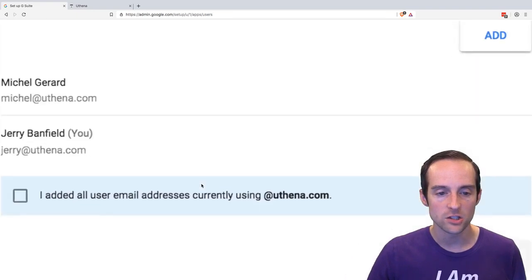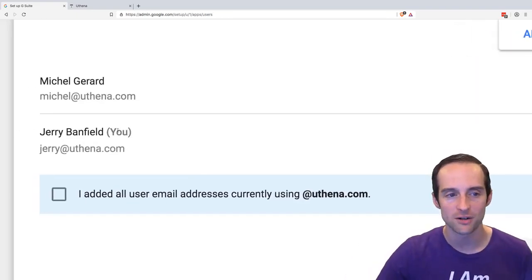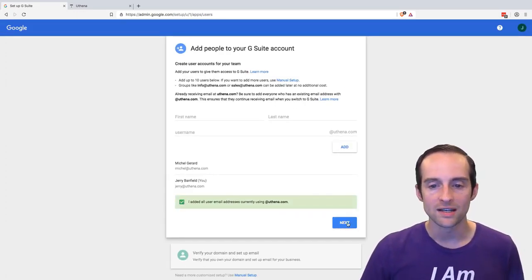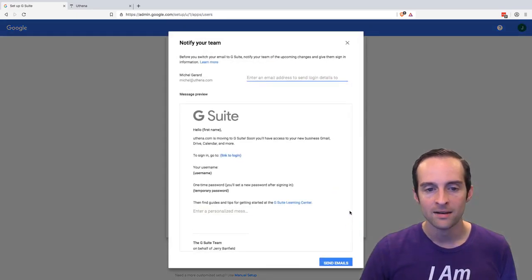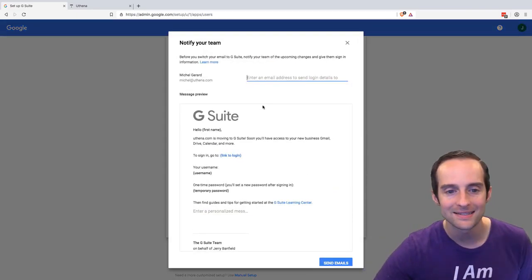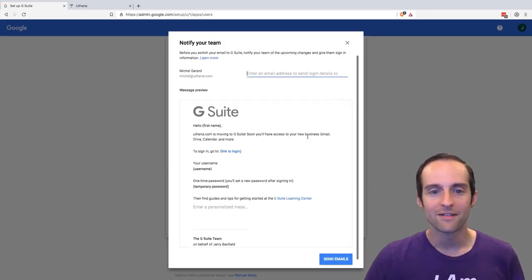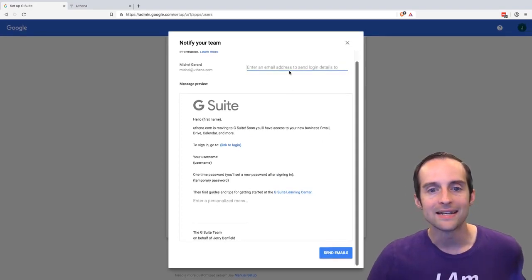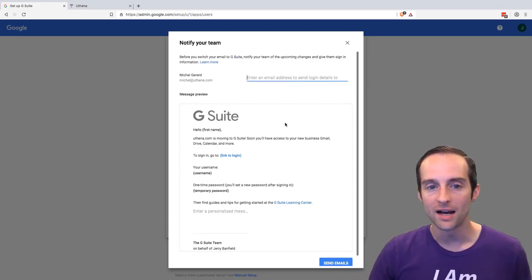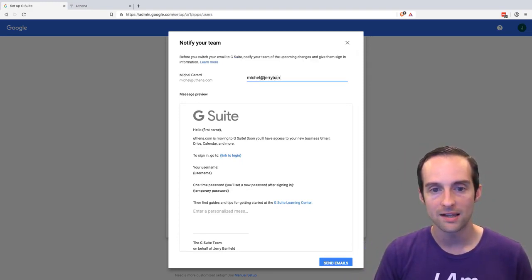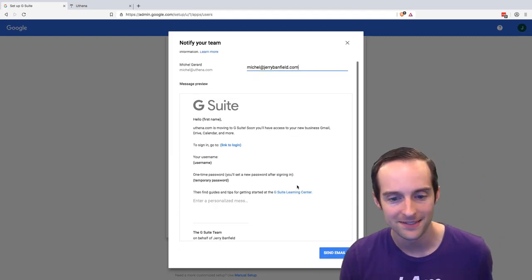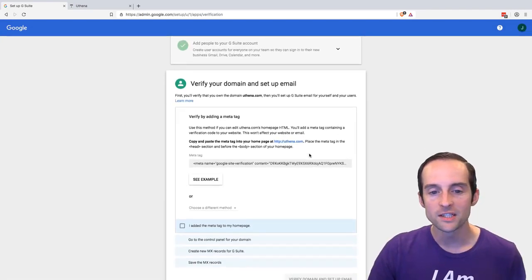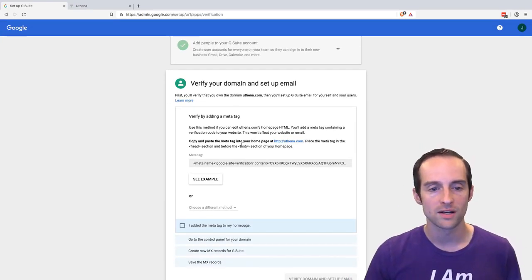So now we've got these two email addresses, Michelle Girard and Jerry Banfield. Now we've got both of these. I've added all users currently using euthena.com. So we've got these added. Now I go next over here. I can send him login details, but I haven't actually got any login details yet. So what I'll do, I need to enter an email address for Michelle, so I can just send that to michelle@jerrybanfield.com. I can send the emails over here, so he's got the link to log in. This will allow him to set up the password himself.